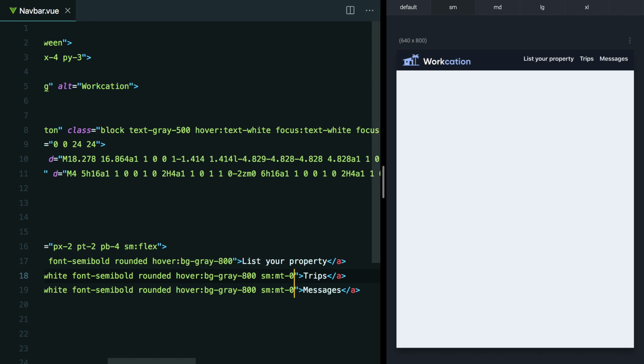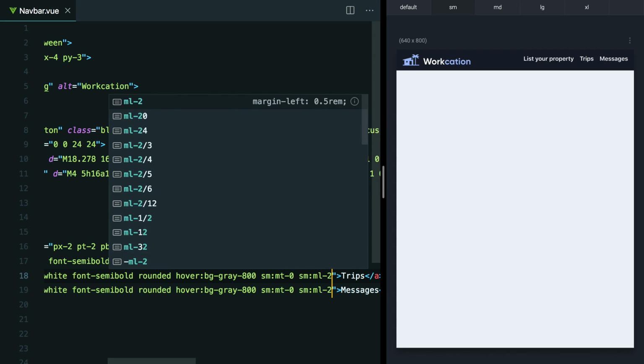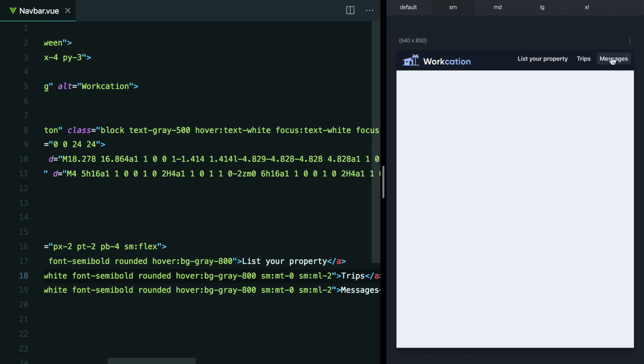Now instead of having top margins, since these items are next to each other, I think we can probably add some left margins so there's a little bit of space between each one instead. So why don't we do something like sm:ml-2, see what that looks like. So now we have a little bit of space between each one, which I think actually looks pretty good.